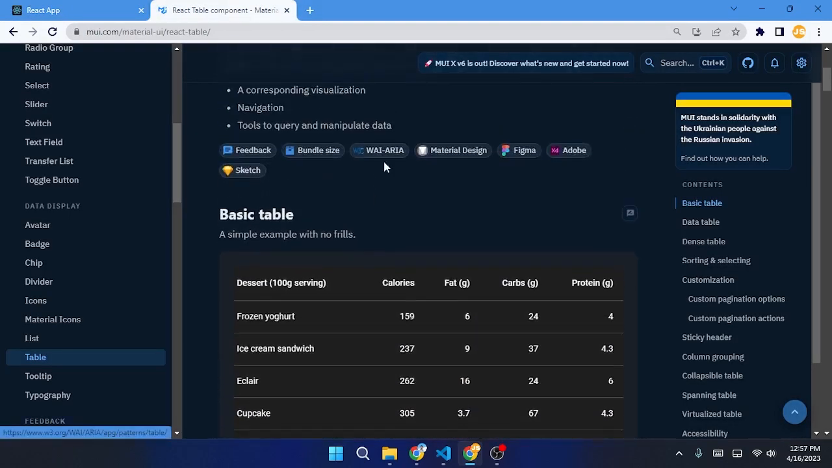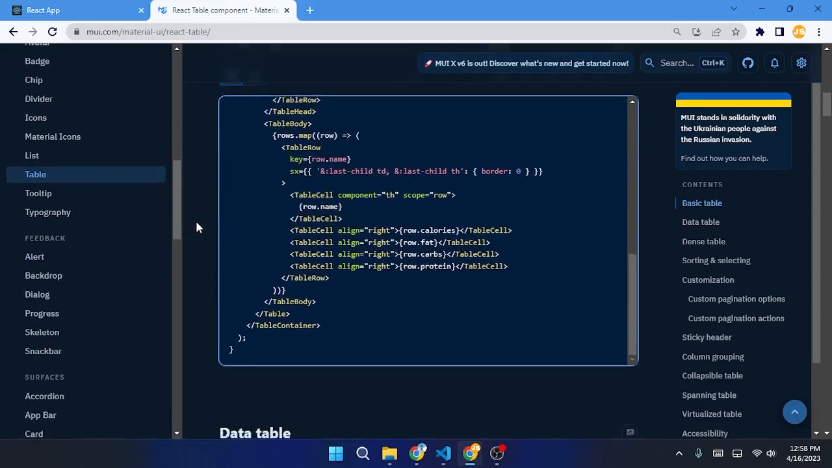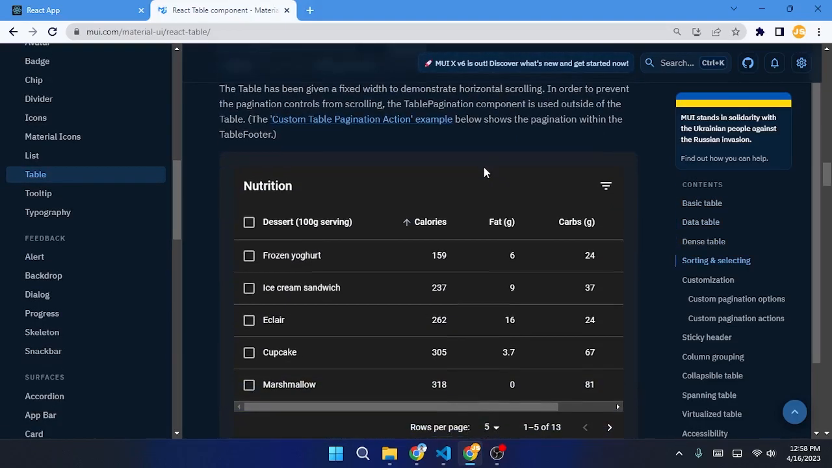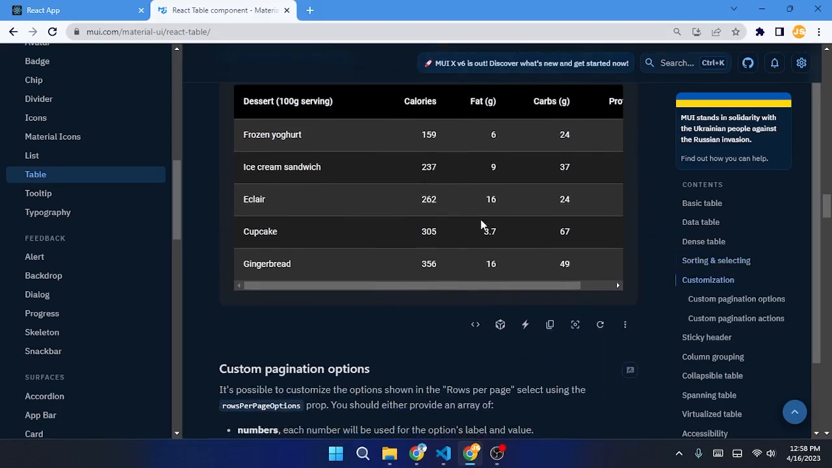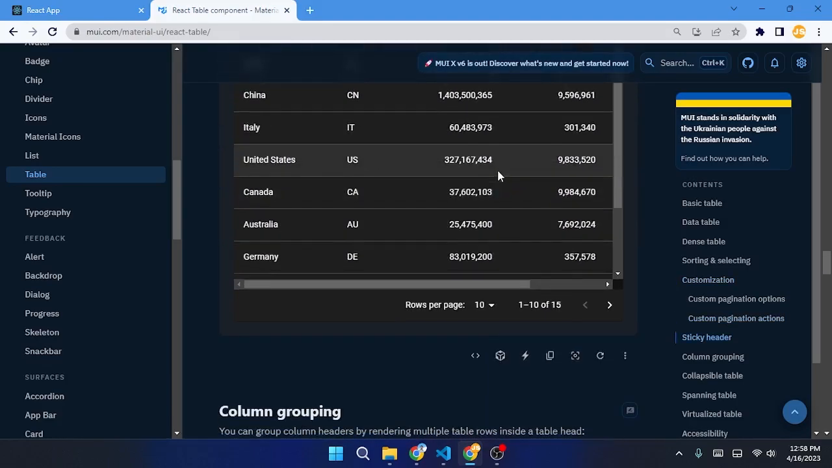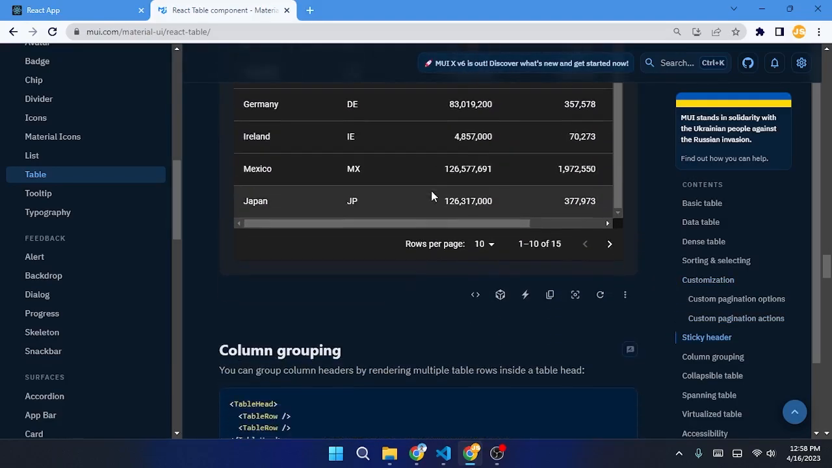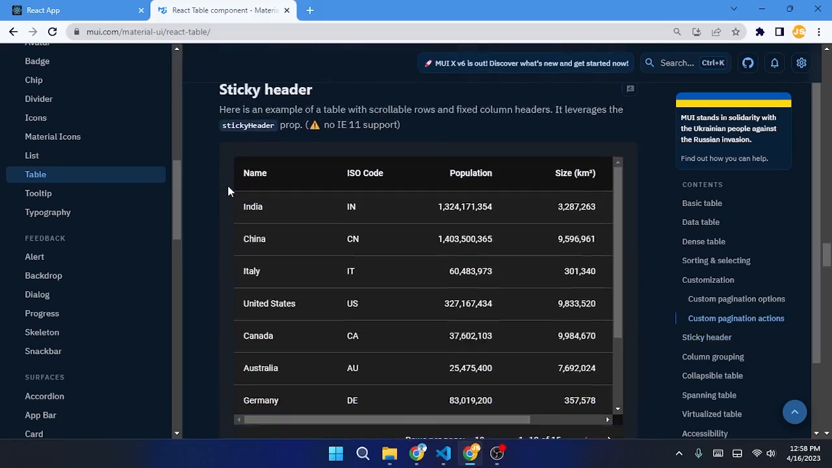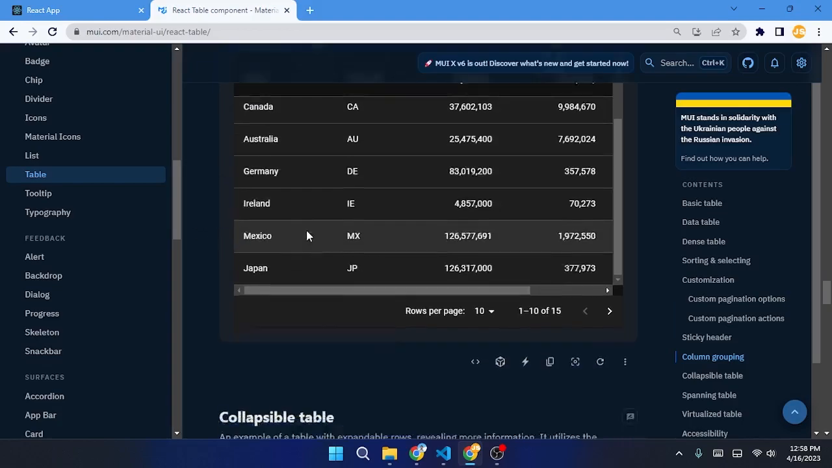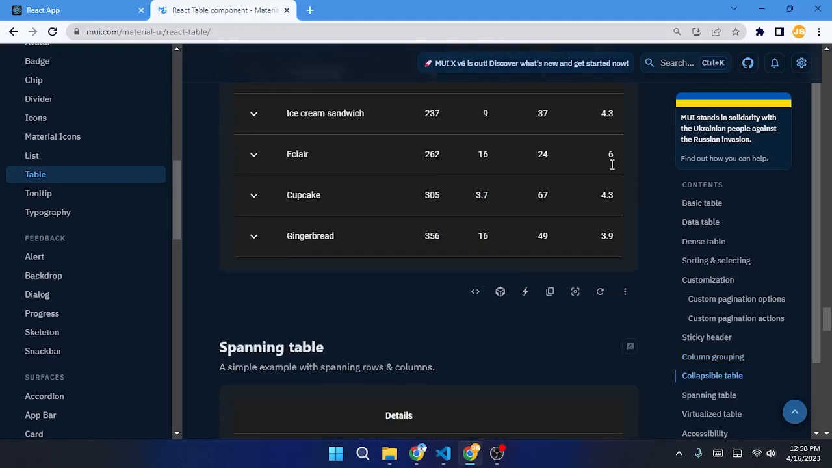If I go here and try to see these things, okay, there are a lot of types of table here. You can use any of these. You can customize also if you want, but I'll just go with the basic ones and show you how you can use them.